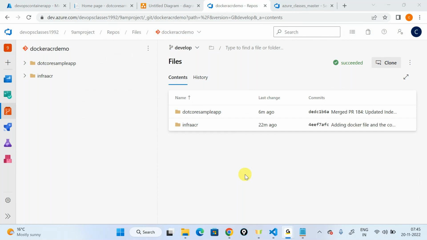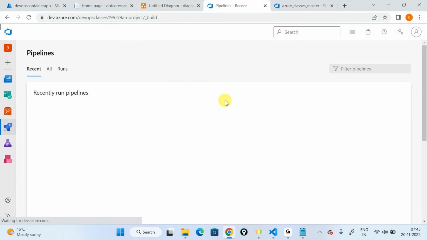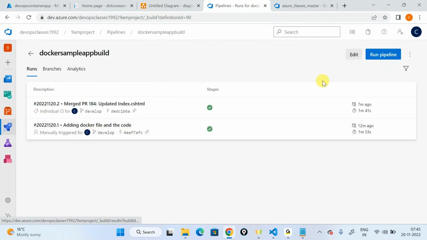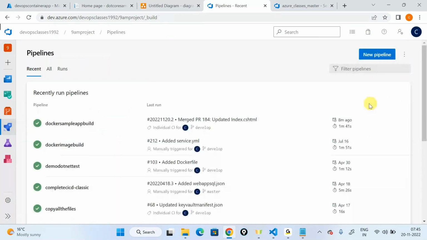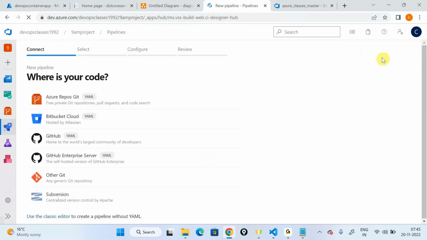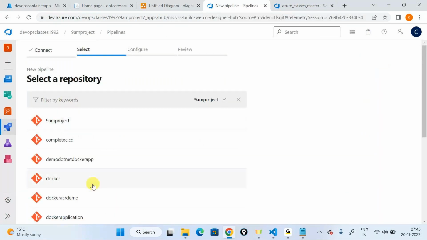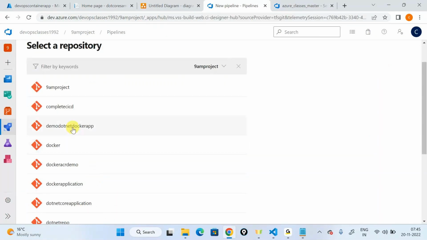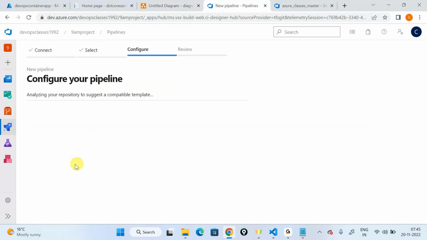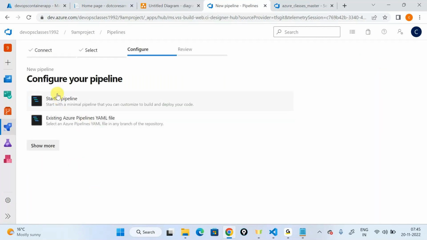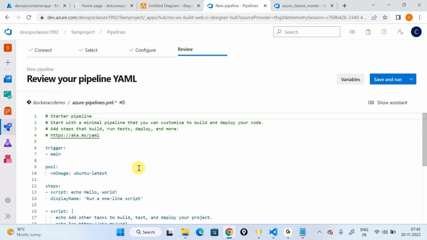Again, what I want you all to try doing, guys, is that I explained how to do it in, let's say, Classic. I want you to try doing the same thing in YAML, guys. Again, even in YAML, it's like super simple. If you go ahead and let's say start a new pipeline out here and say Azure DevOps YAML and look for that particular repository. I think it's something like Docker ACR demo, something like that. I'll say start a pipeline, and inside this particular starter pipeline, I have Ubuntu latest.